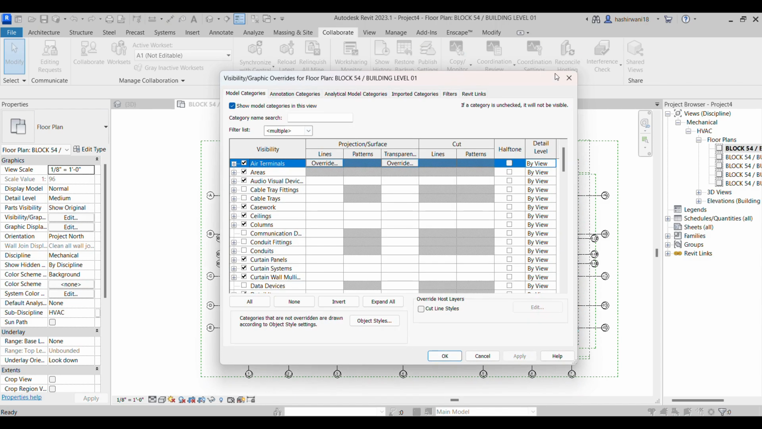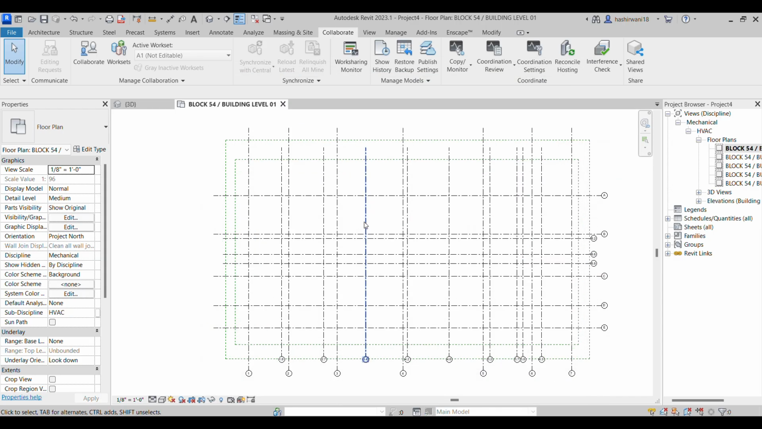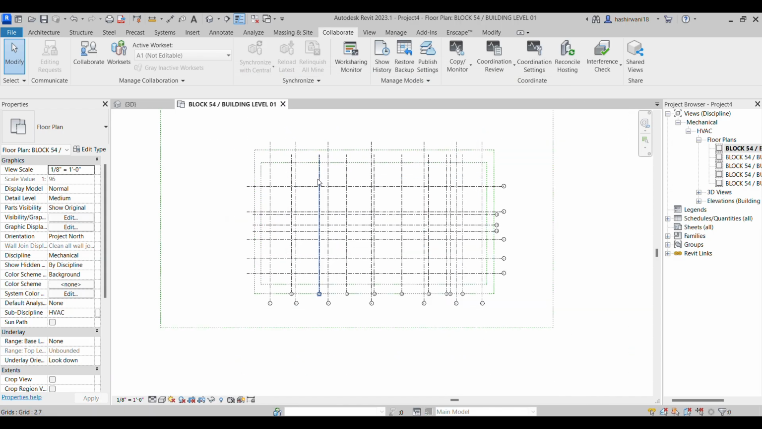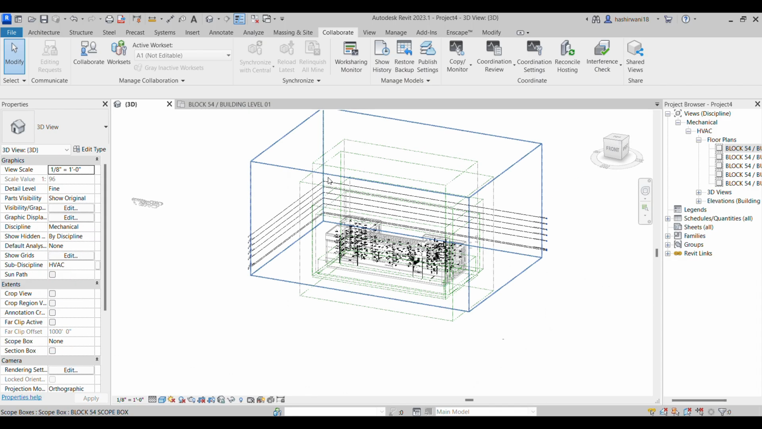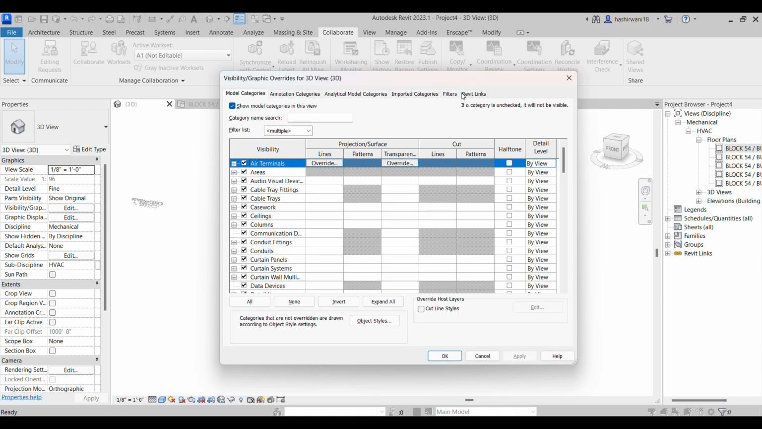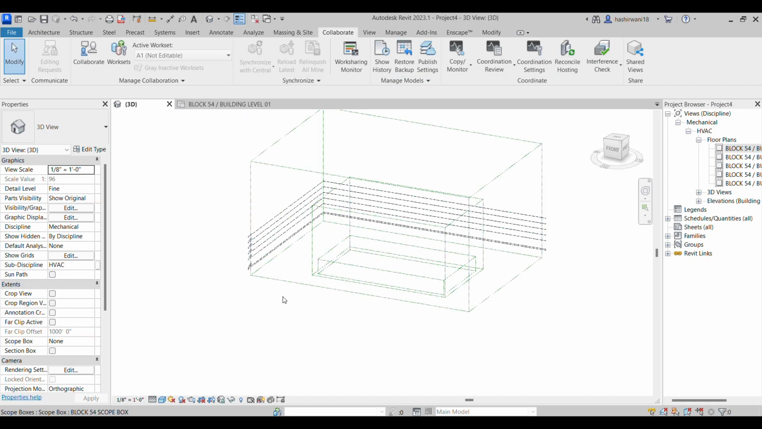simply go to VV and go to Revit links. I can simply turn off this link. Can you see I'm only able to select the things that I've copy monitored now. If I go to the 3D, I'm not able to see anything because I've turned the Revit link off. I'll go to VV and turn the Revit link off here as well. Can you see the Revit link has been turned off?